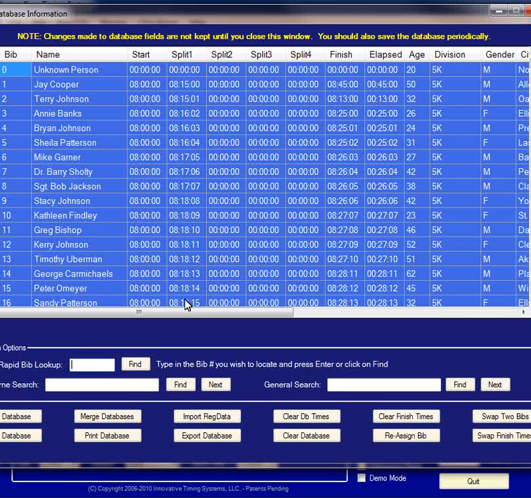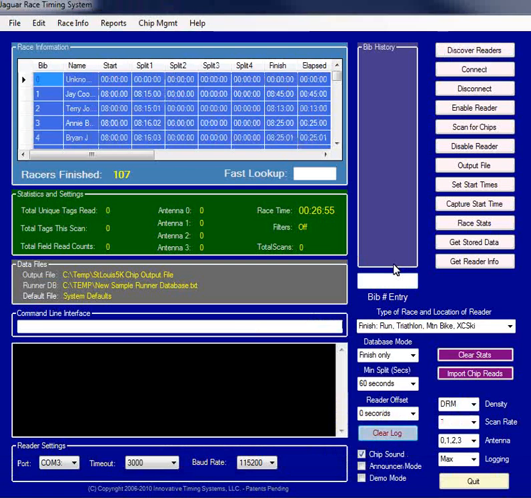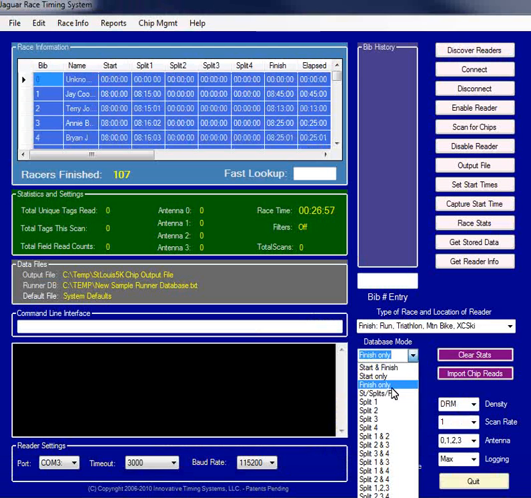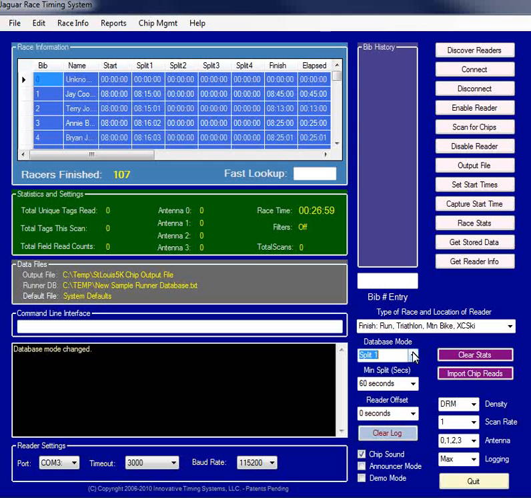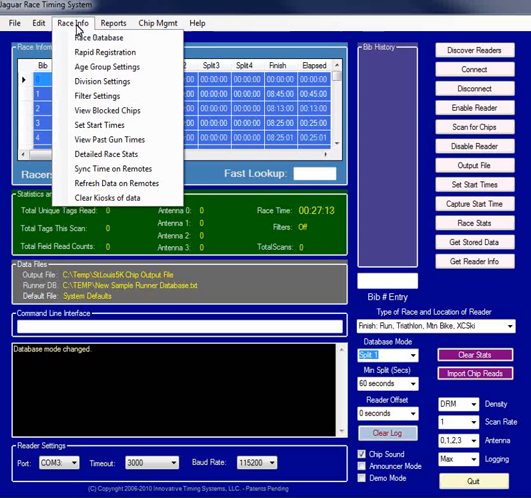Okay, so the point is, even though you may have had your database mode set incorrectly, and let's take a look at that, again, maybe you had your database mode set to split one. You meant to have it set at finish only, but you didn't. Well, the good news is all that information that was written out on split one was actually written to our chip output file.